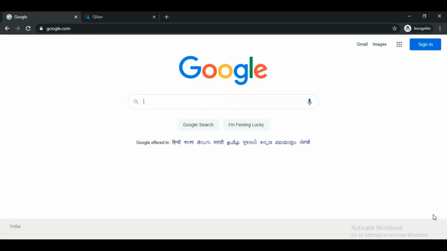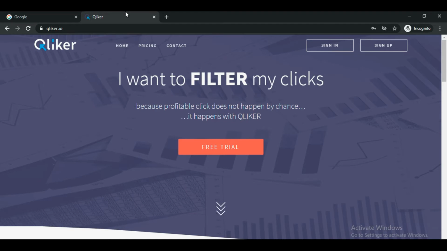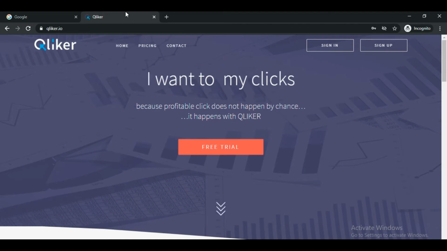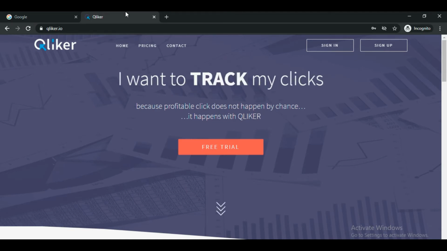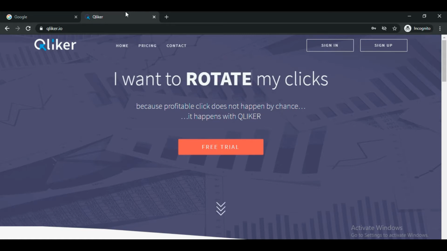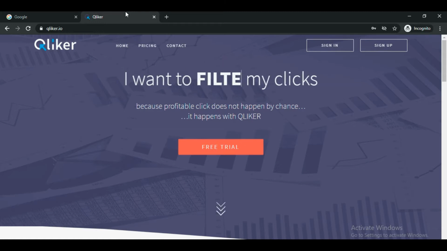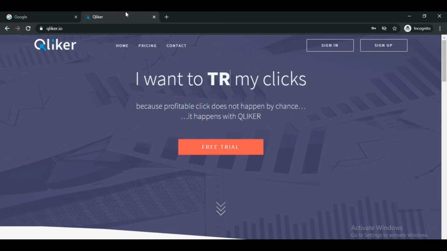So the website which we are going to use to track Max Bounty sales and conversions is QLiker. So what is QLiker? QLiker is basically a tracker which we are going to use to track Max Bounty sales and conversions. The conversions we are getting on Max Bounty, we are going to track them through QLiker. QLiker will tell us from which device we are getting the conversion, which keyword is bringing us the conversion, at which time or most of the time we are getting the conversion, which IP address is getting us the conversion, which location is getting us the conversion.